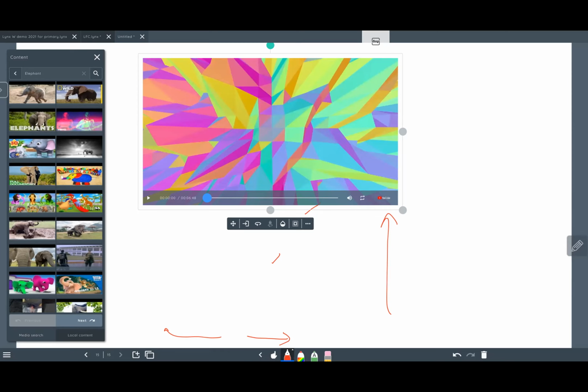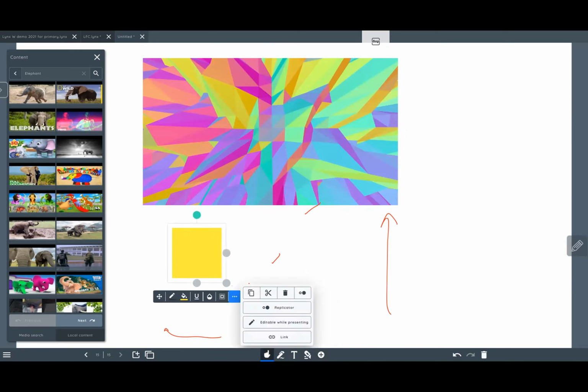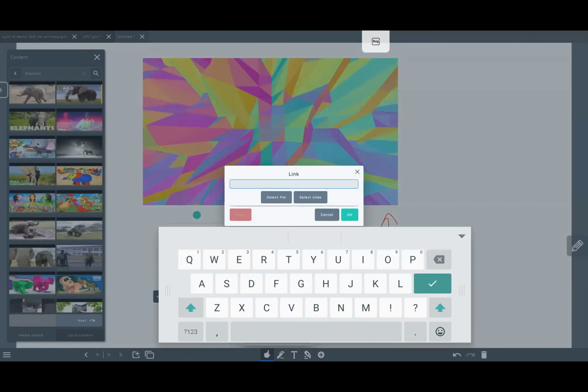If I want to link out to a YouTube video, then I could also have the URL, the web address for that video, and pop that onto an object as a link. So if I did something like insert a shape, I can insert my shape onto the page, and then by tapping on it, I've got the 3-dot menu at the end, and I can choose link here. Then I can paste the web address in here, or I can type it in, depending on if I know what the web address is. I can type it in there, and then that will link out to a browser.